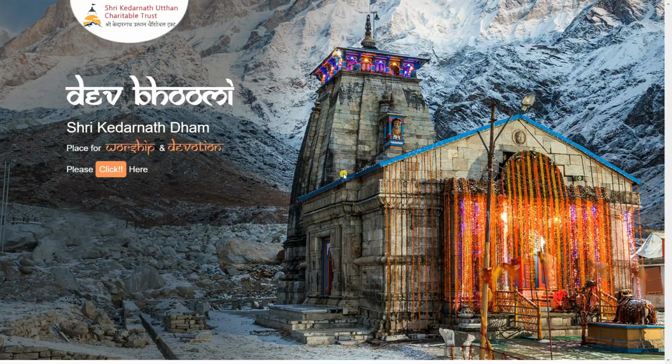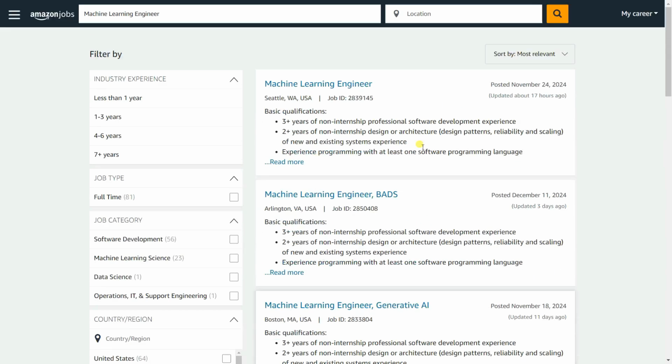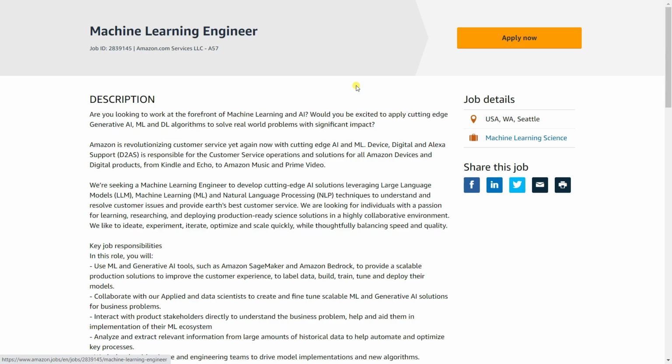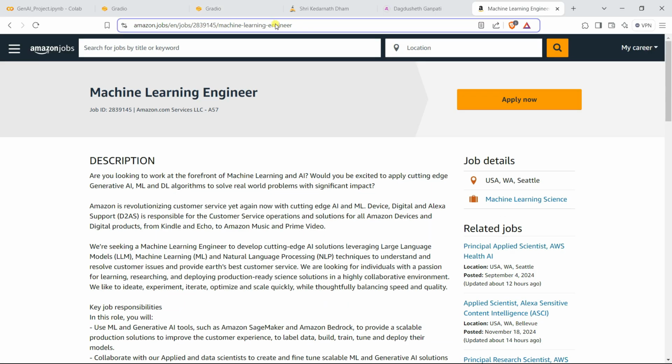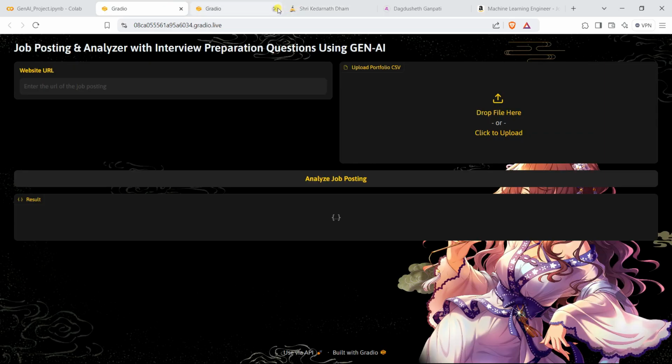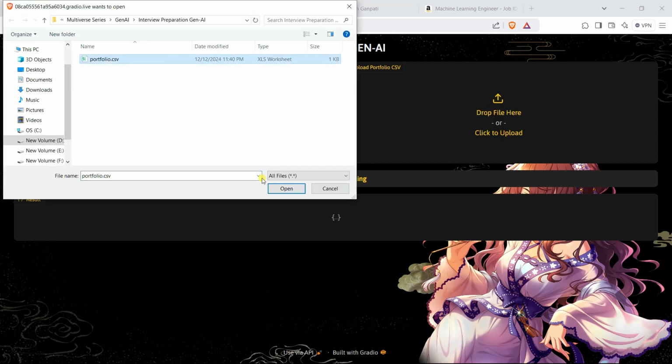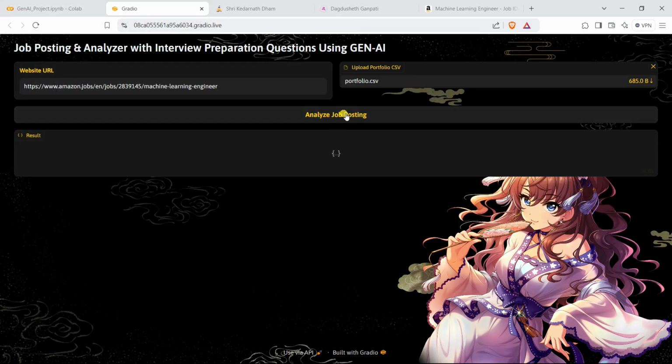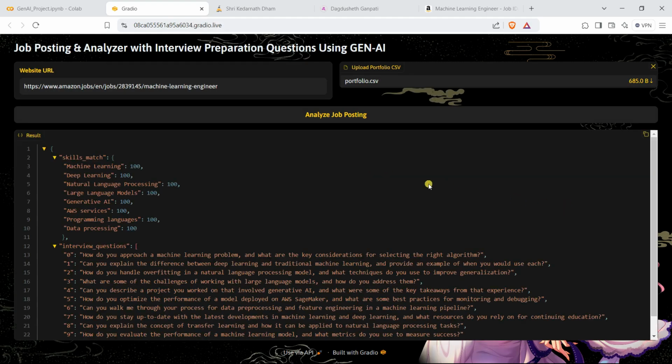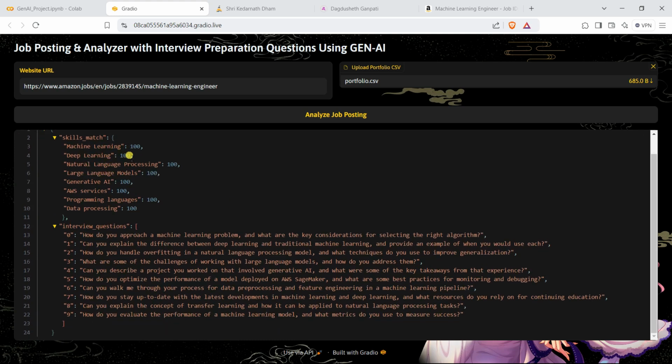So let's go on here and try to copy one URL. Let's copy this URL. Okay, we can select and copy, and paste it here, and after that you need to select this one, and then we are going to click on analyze job posting. Now it will take just 5 or 7 seconds. You can see now it's coming up here. Skill match: machine learning 100, deep learning 100, natural language processing 100, all of them are 100, and it has some questions on that.